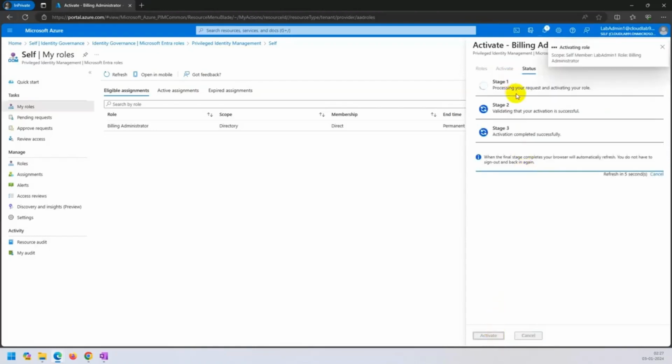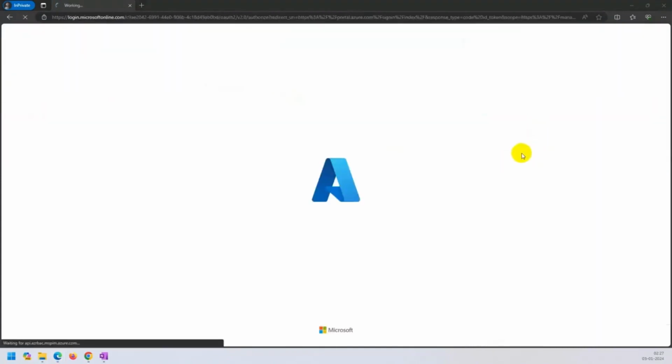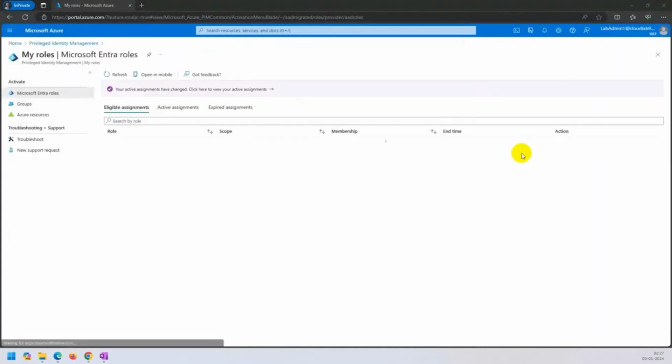So you can see here, processing your request and activating your role, validating that your activation is successful, and activation completed successfully. So it's taking some time. Okay, it's completed now, and then it will refresh the page. So lab admin 1 has activated the billing administrator role for itself. Now I can see in the eligible roles it is still here. So let's do a refresh.